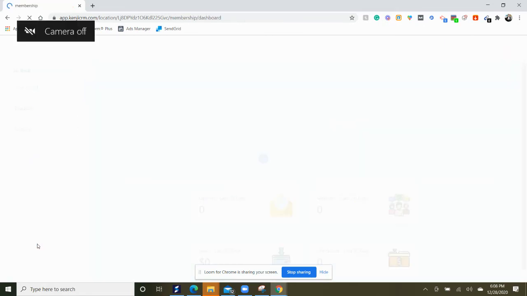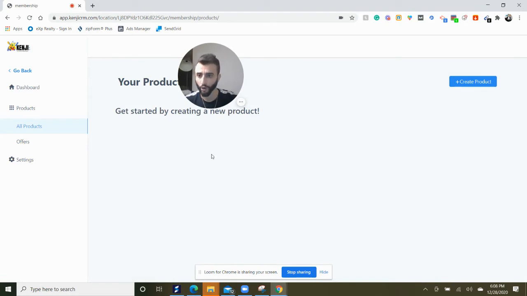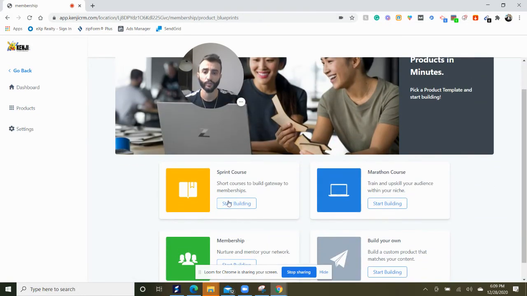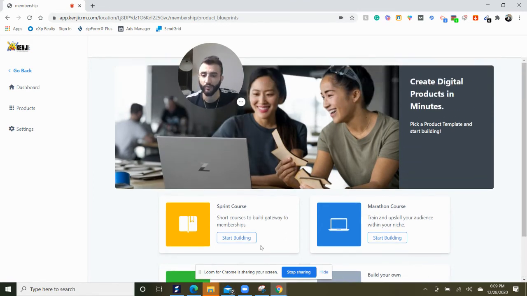You also have your membership area as well. So you can check your members. If you create a membership area and you have products, you can add all your products, and people will have access to your product right here. To add your product, you just click on there. Then you can start building either a sprint course or a marathon course. You can build a membership, or you can build your own kind of thing. I recommend the sprint course because it just takes them quickly through what you need them to go through, and just like that, you will have your own membership area and your own course.